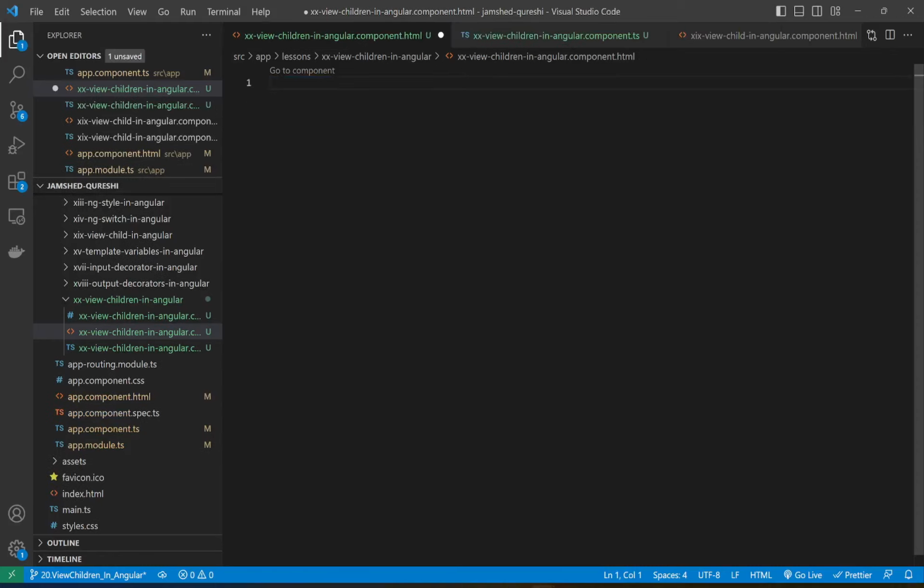Now let's say we have a div over here, and we have a few divs as child elements in it. And we will give them the tag as product. And say we write the product names in it. Say laptop, desktop, monitor. Now how can we access these divs in our TypeScript file?